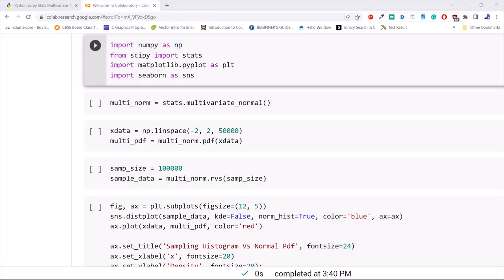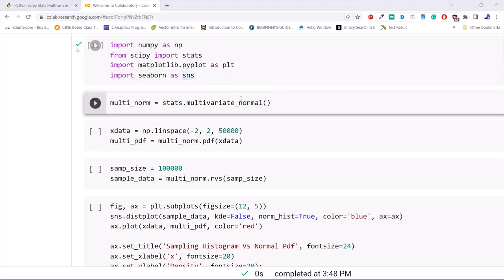Import the required methods or libraries. So here we are importing numpy as np, then importing module stats from library SciPy, again importing matplotlib.pyplot as plt. At last we are importing seaborn as sns. Execute the code. Now create a multivariate normal distribution using the method multivariate_normal of the library stats.